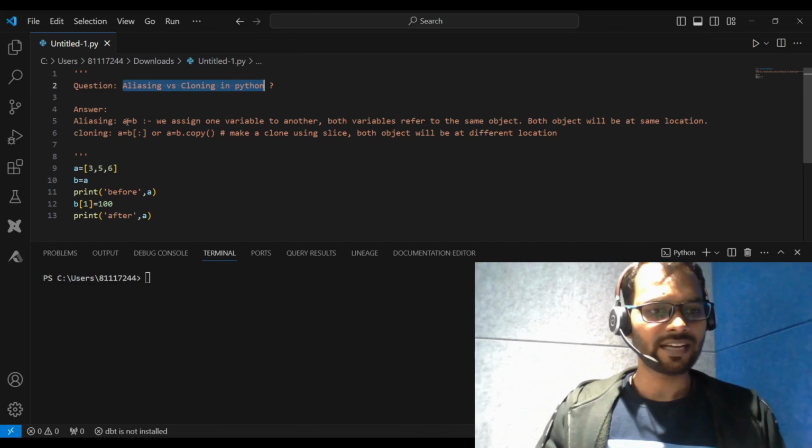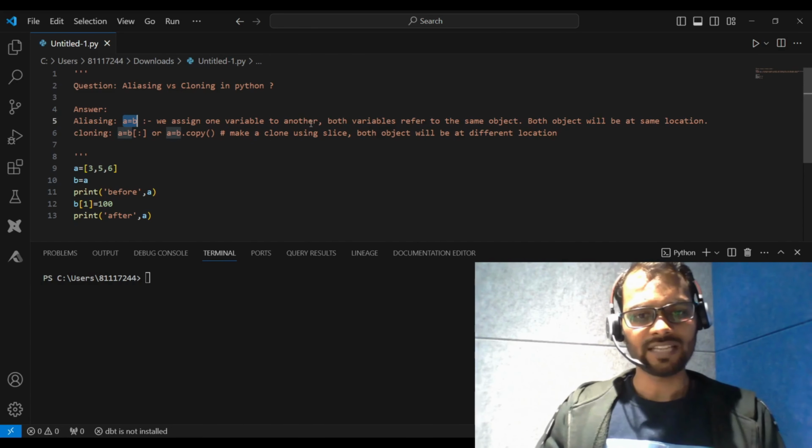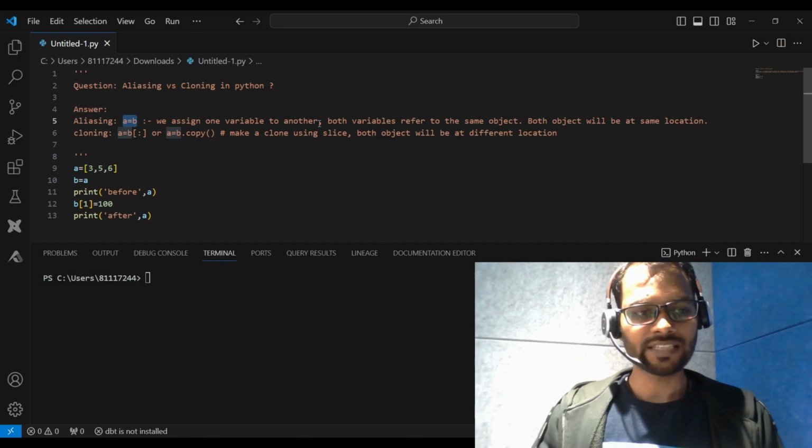aliasing is nothing but assigning a different name to a variable. That's it. So we are assigning one variable to a different variable. We are calling one variable by a different variable name. That's it. So that is known as aliasing.